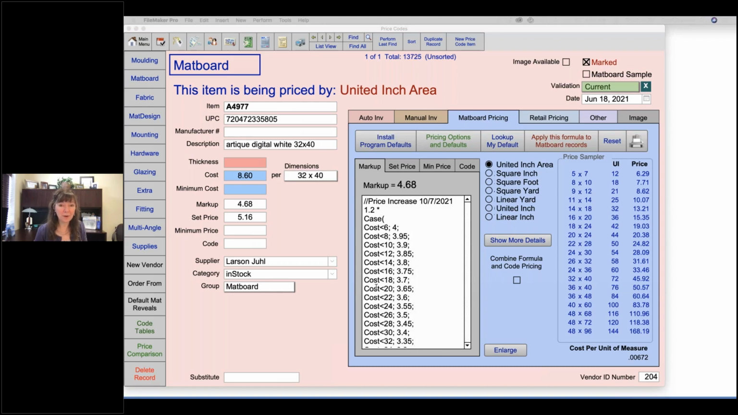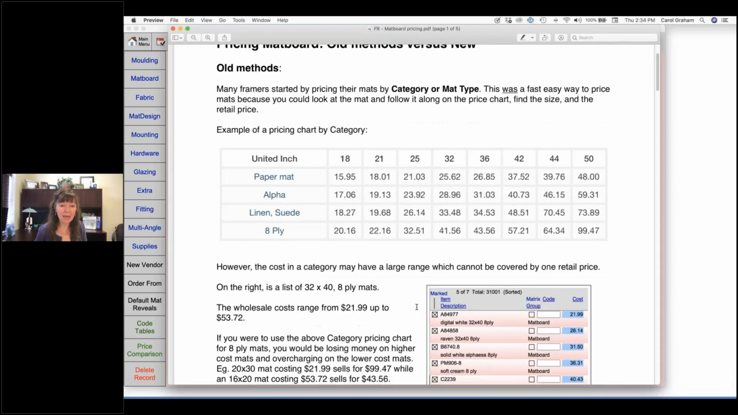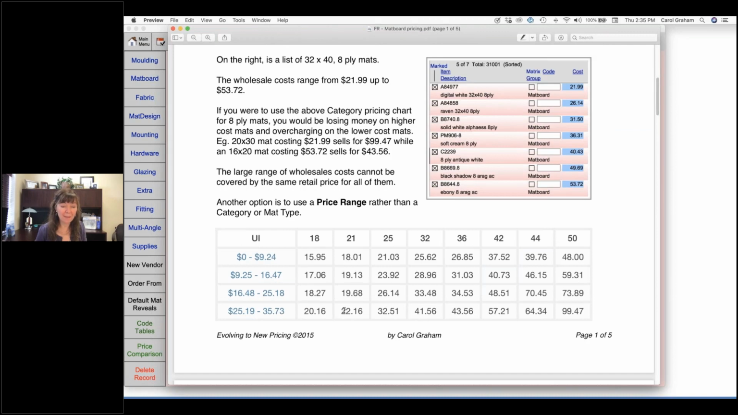Now, going to that price chart, and I did show that in one of the handouts here, if we had the Matboard pricing and people had a pricing chart where they wanted to match their pricing, and you've got something that exists, it's working for you, you don't want to change it, that's okay, you can do that. And here are the ways that you can do it.